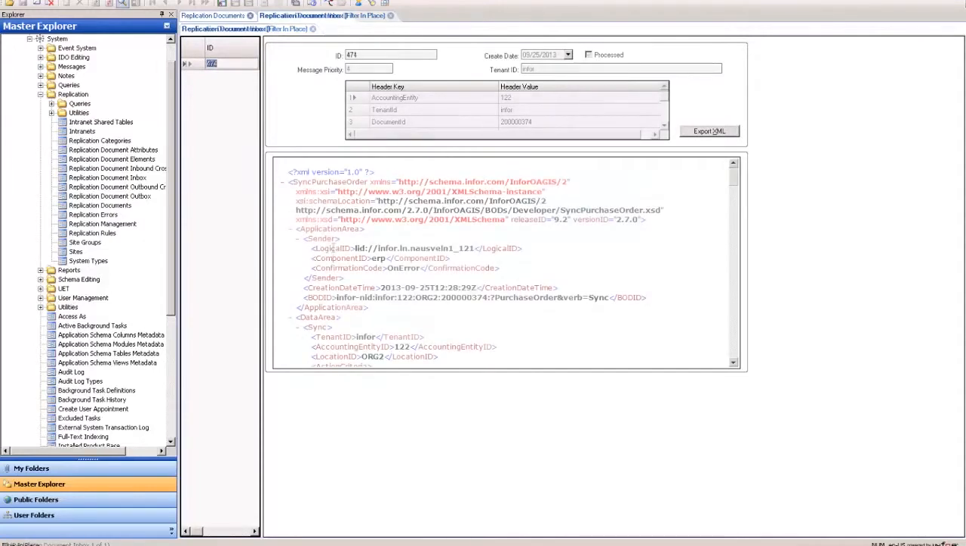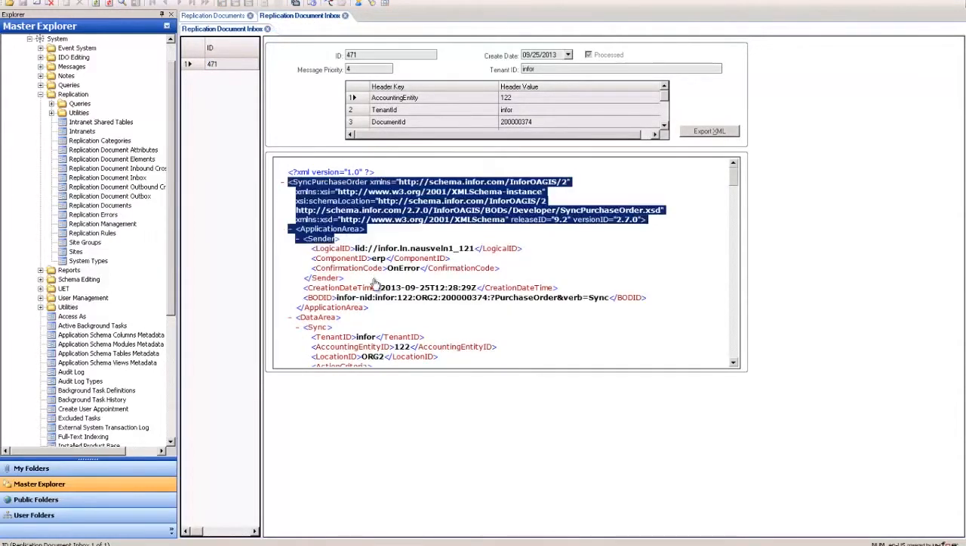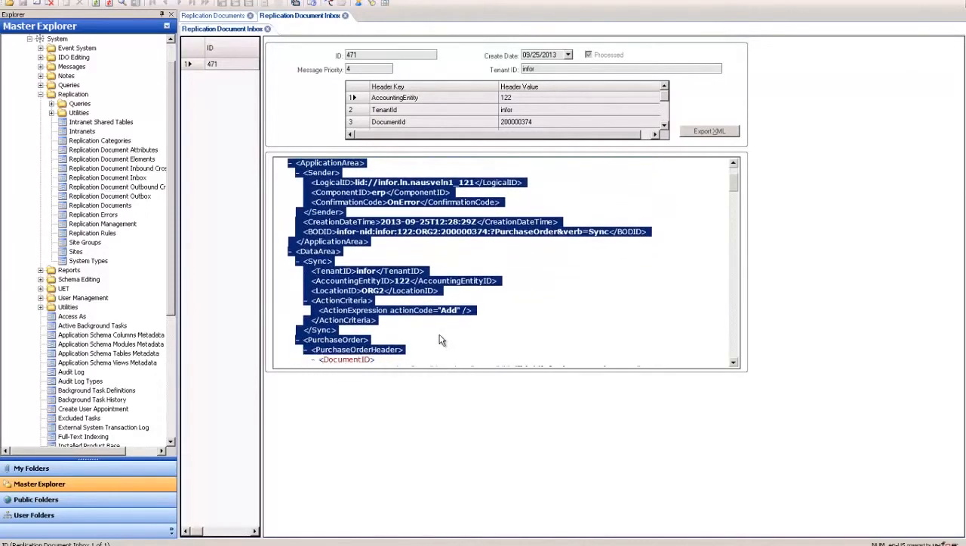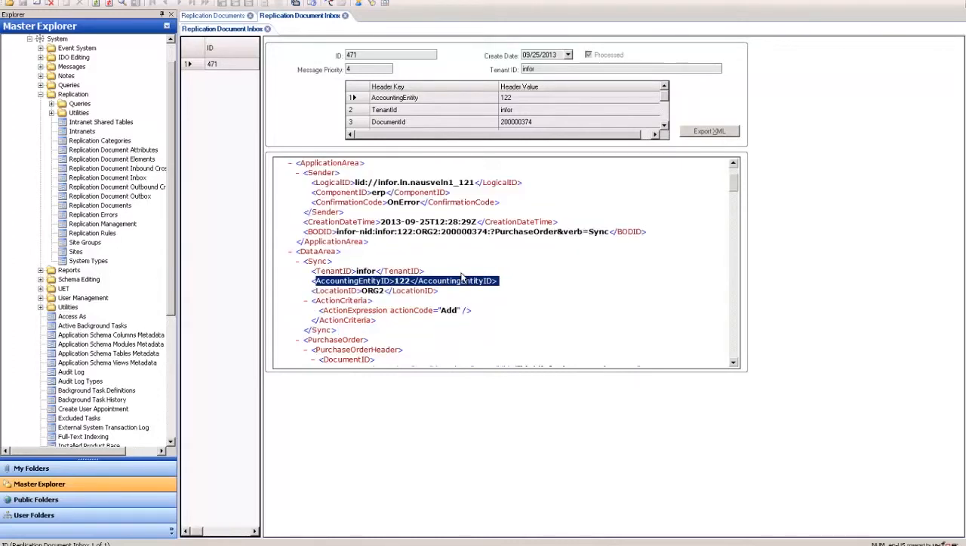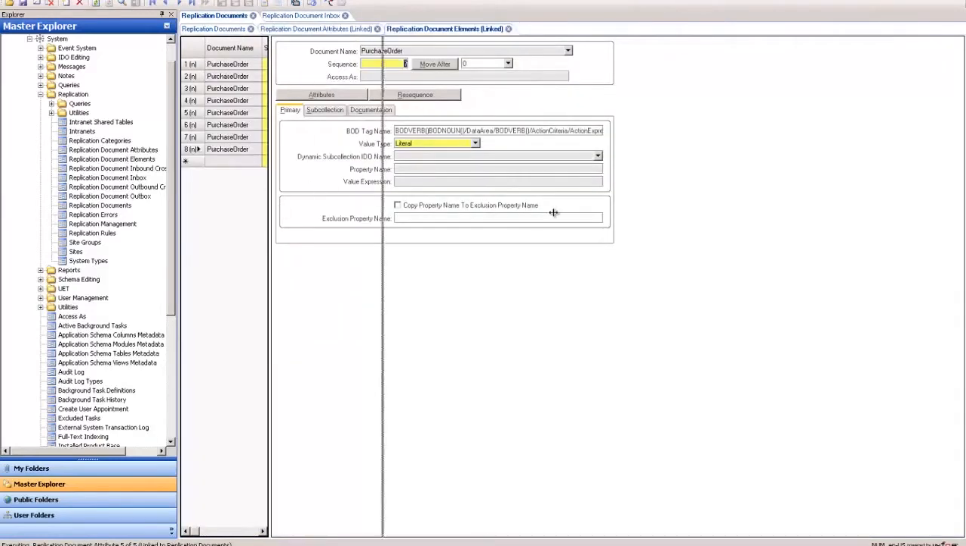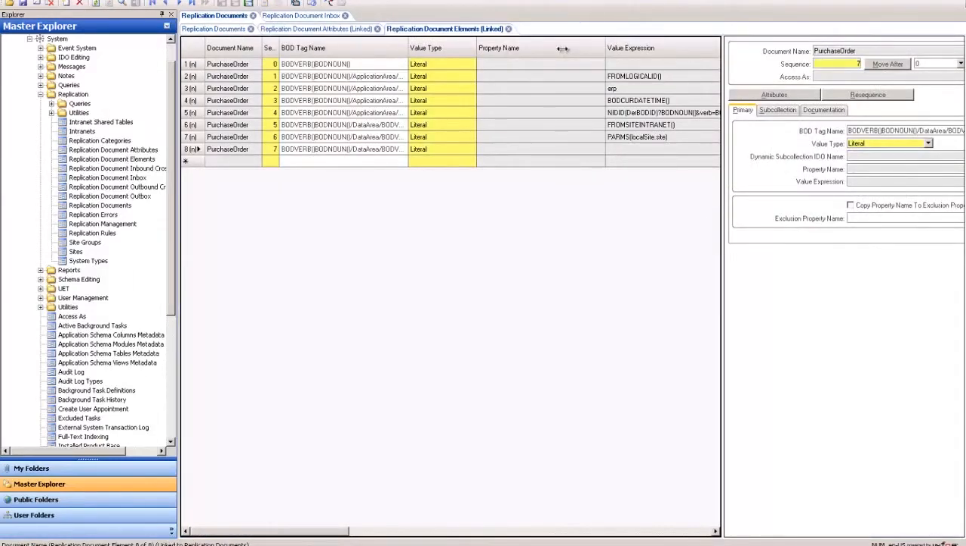The first thing we have to do when we're creating a document is to create the header information. The header information highlighted here identifies where the BOD came from and what type of BOD we're receiving. We have to denote that information first. On the replication documents form, there is a button labeled Add BOD Header Elements. This adds all of those header elements automatically.